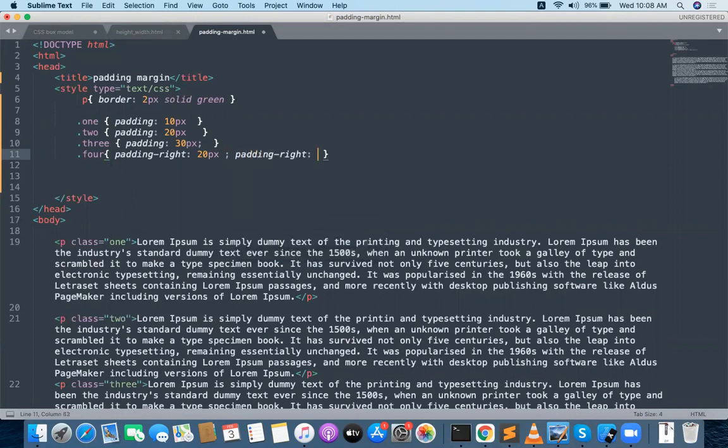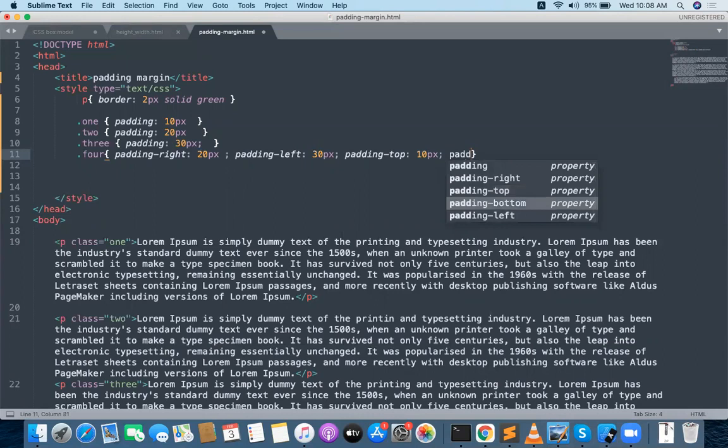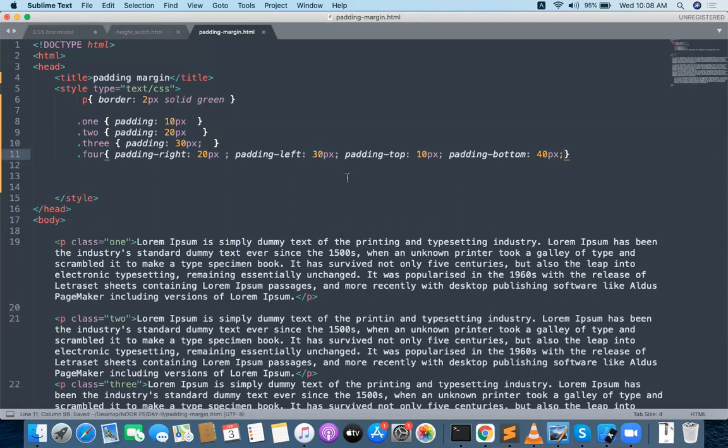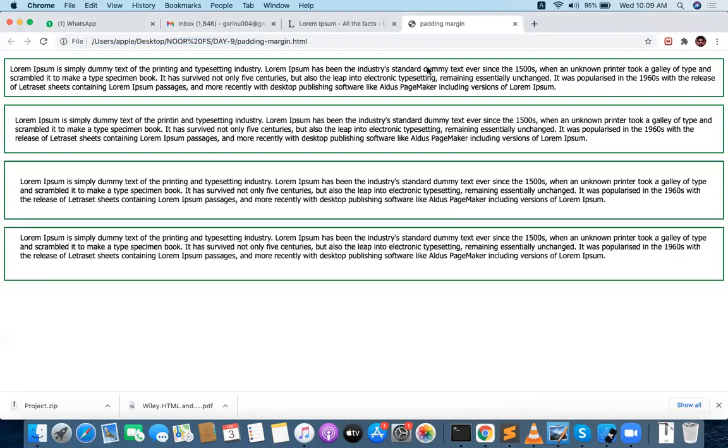So you can do like this. Padding left, you can apply like this, 30 pixel, and padding top 10 pixel, and padding bottom is 40 pixels, something like this. These are the different properties you can apply for the padding, and this way also you can do the padding. So this is the fourth paragraph, and padding is different now.